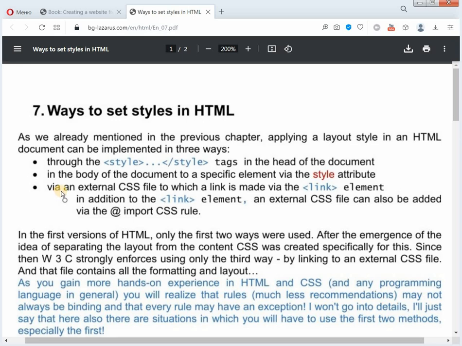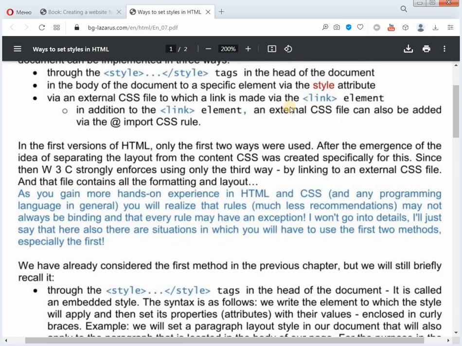And the third way is via an external CSS file, to which, through the link element, a connection is made. Except through the link element, it can also be done via the import CSS rule. In the first versions of HTML, they used only the first two ways. And after the emergence of the idea for the separation of the layout from the content of the web page and the creation of separate layout, CSS was created specifically for that.